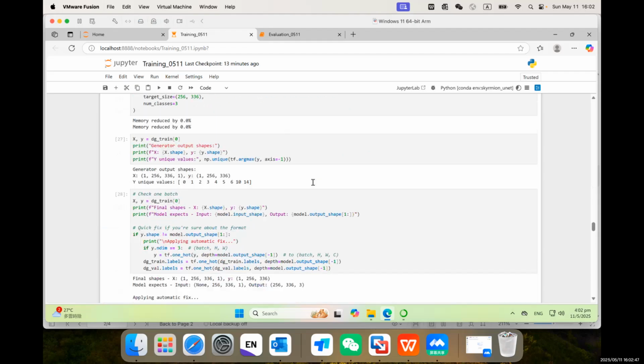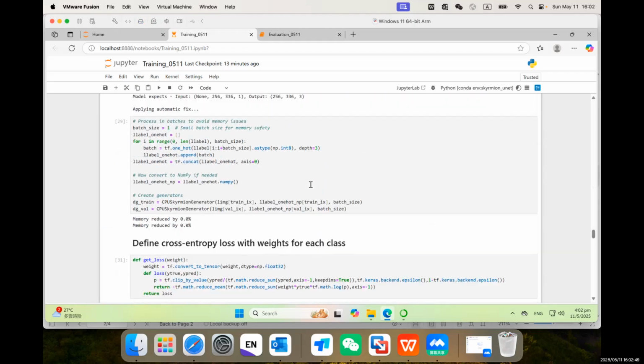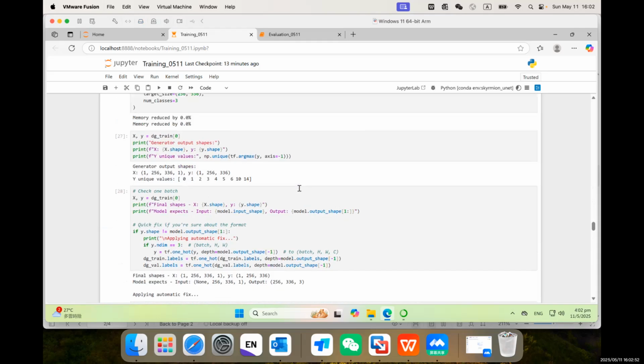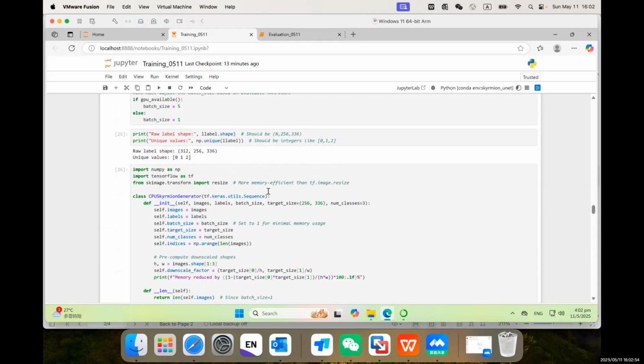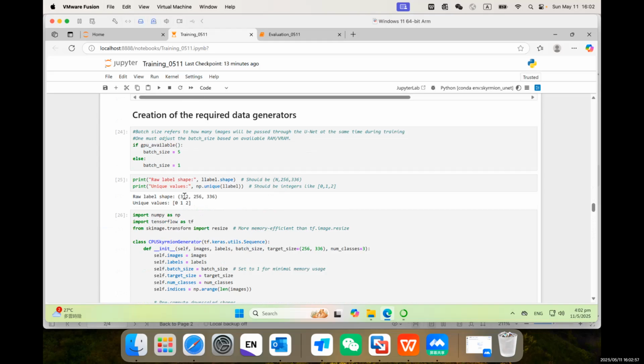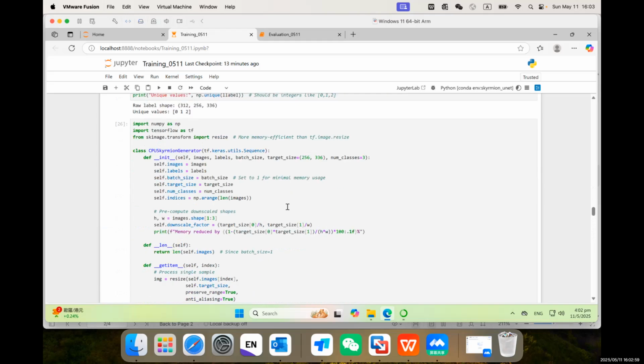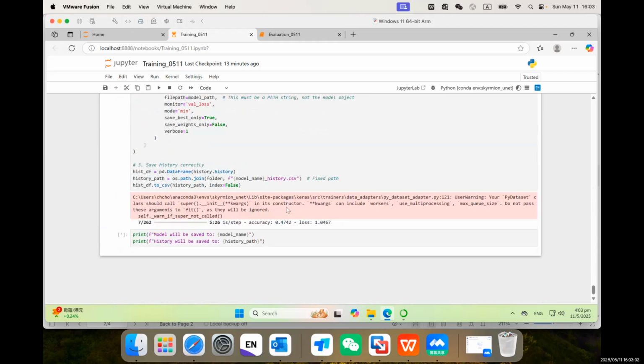Let's see that. From the report, we only load 312 images for the training. In the process, we see that the accuracy keeps going up while the loss keeps decreasing. We only choose one epoch because of the limitation of computation resources. Okay, this is the training process.